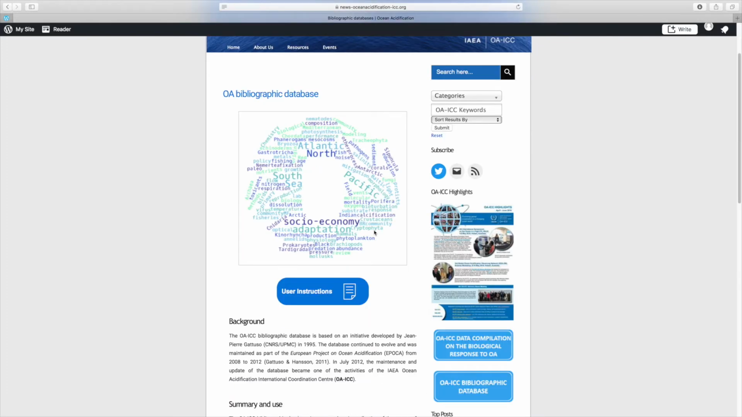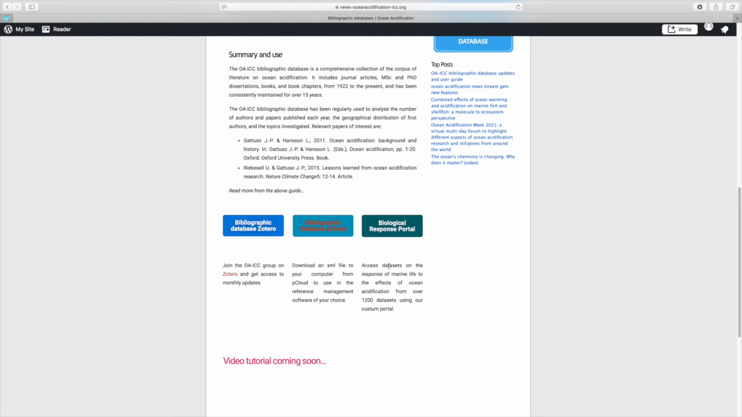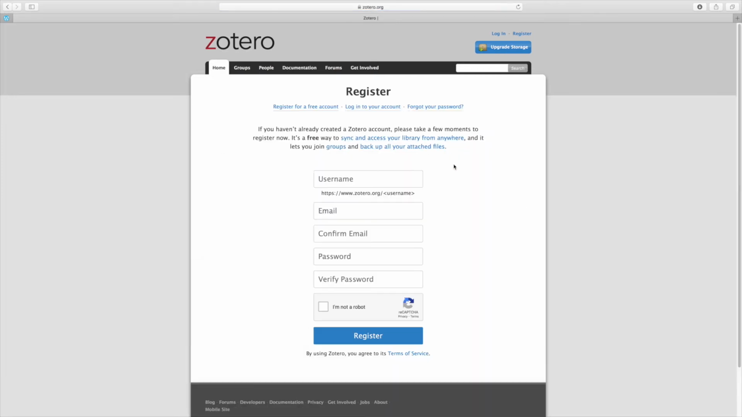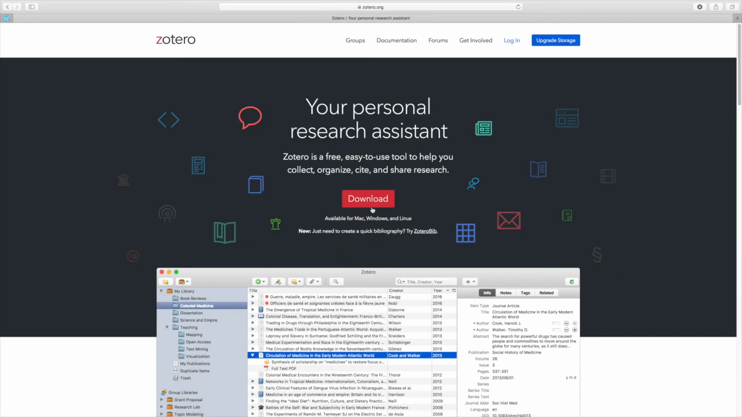On our OA bibliographic database page, you can find information and links to access our bibliographic resources, as well as understand how to use them. Let's begin by going to the bibliographic database hosted in Zotero. Zotero is a reference management system that is available for use online in the cloud or on your desktop. With Zotero, you can follow the OAICC bibliography automatically by registering to join the OAICC group. To do so, you will need to create an account on Zotero.